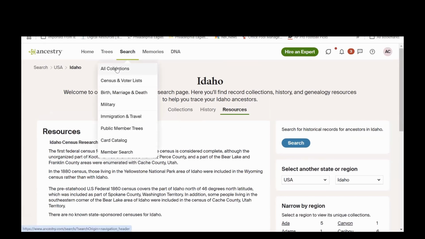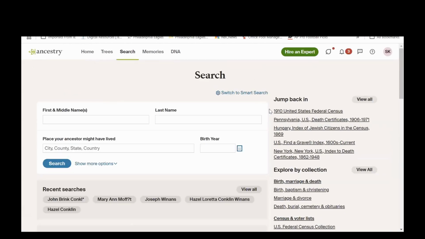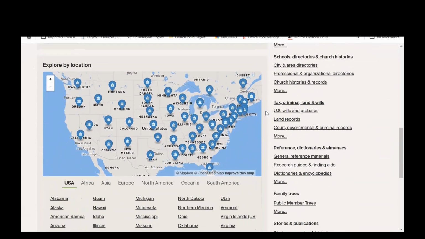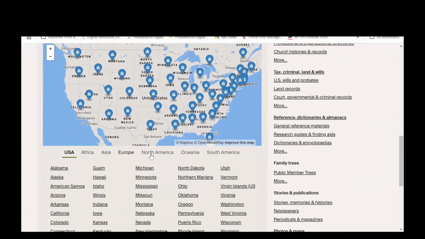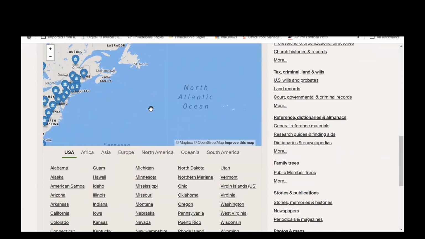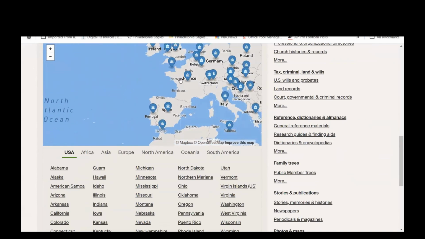I'm going to go back to that main page, so search all collections, and we're going to go back to the map. And I want to show you that this location-specific information is not just for the United States. There are all these other tabs here that provide information about international records. You can also just move your map, and it will provide those pins that are location-specific for other areas.